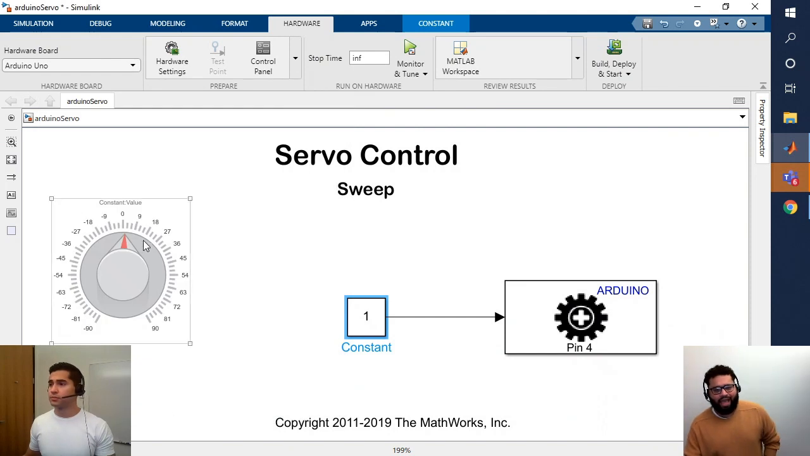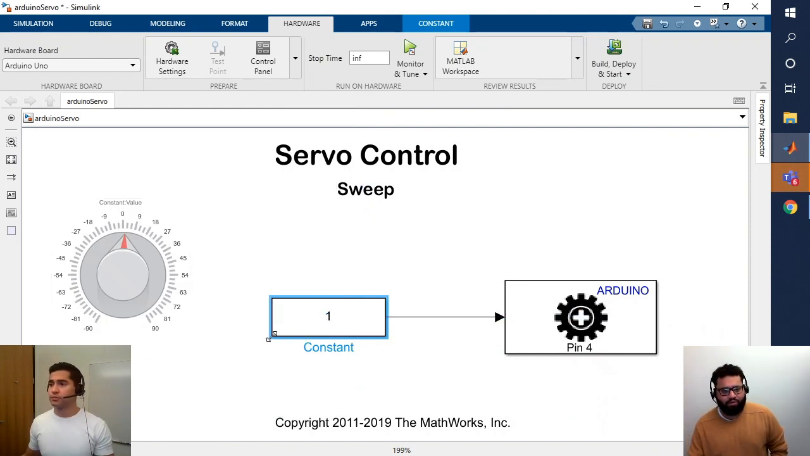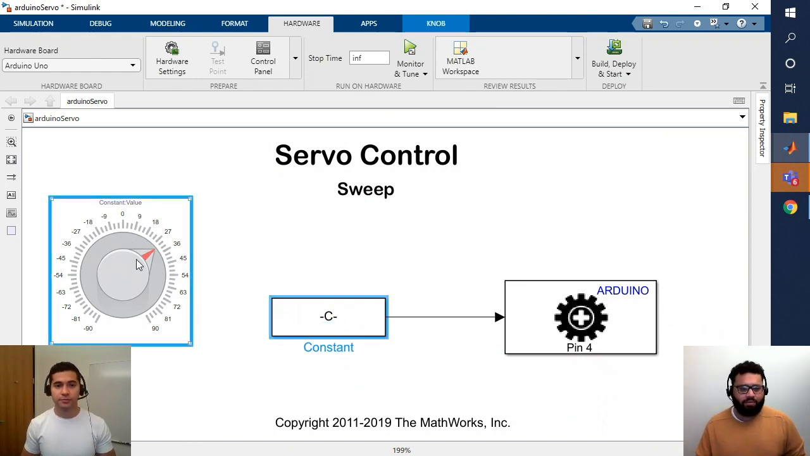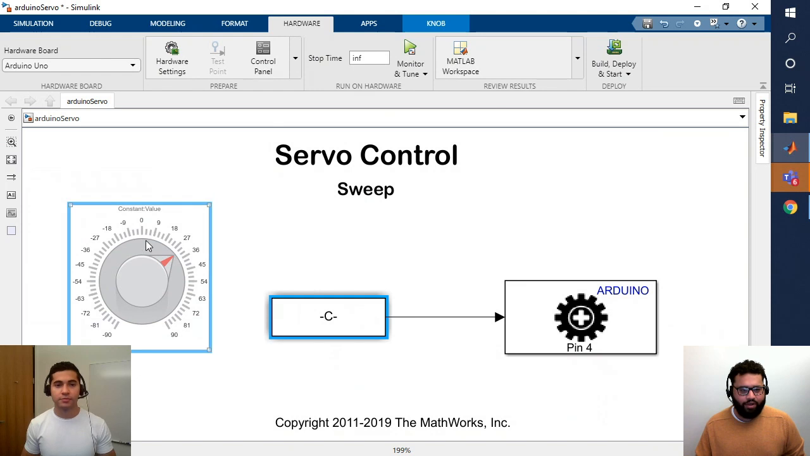If you notice this real quick, as I move this around, it'll change the value of the constant block that's being written to the Arduino port. All right, so let's start this off at 0.